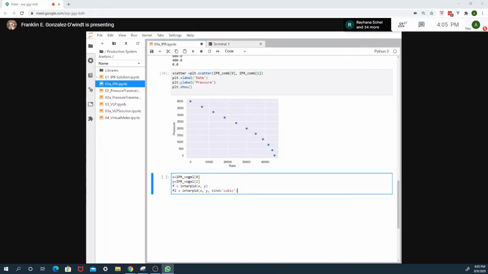Let's define for my x variable the rates, which is the output of the IPR combine, and let's just define two functions. It's just to show you two different types of interpolations.